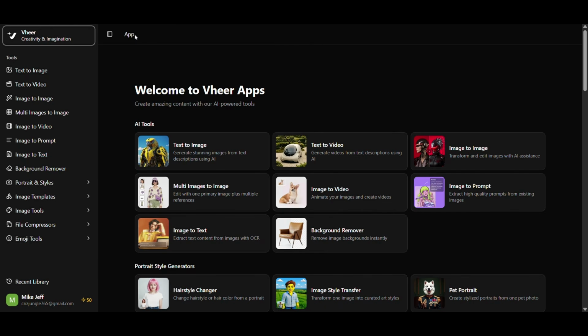This is the first tool I'm going to be talking about, so make sure you stick around, because I'm going to show you how to use this particular tool to generate images completely for free. If you're a creator and you've been looking for a solid free image generator, then this might be exactly what you need. Now, this tool comes packed with a lot of features. You've got text to image, text to video, image to image, and more. But for this video, I'll be focusing specifically on the image and video generation.